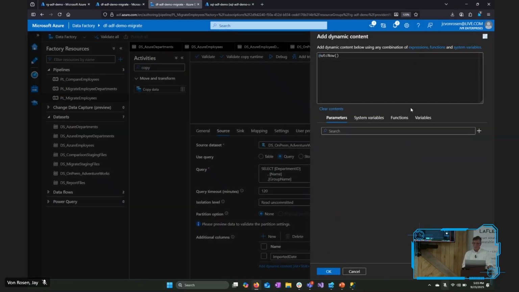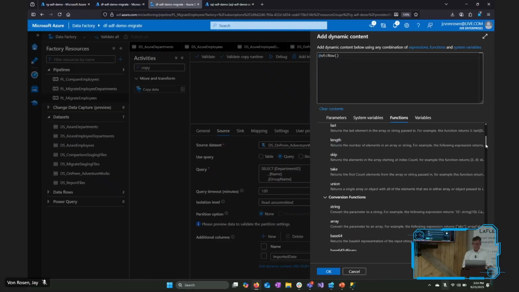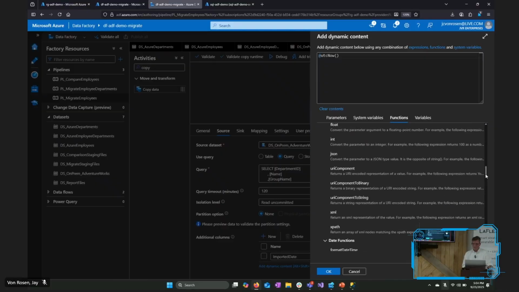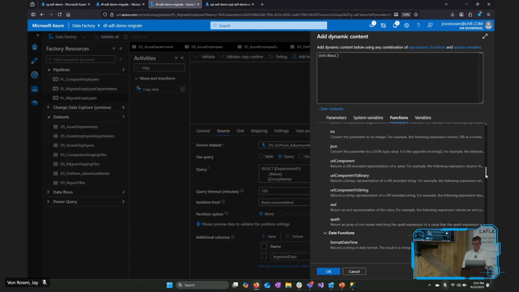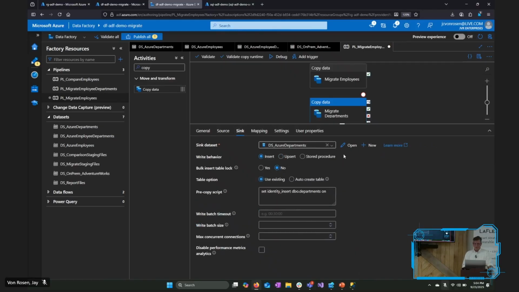And this is where we get some of the expressions in ADF. You do get quite a bit of functionality in the expressions. You have a lot of built-in functions. Just expand all, and you can see you'll be using expressions in quite a few different places, but this is just an example of one place you could use this, where I want to put in some dynamic data. And then the sink is just going right into my Azure departments.